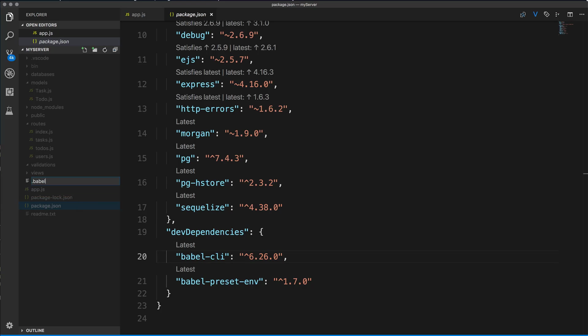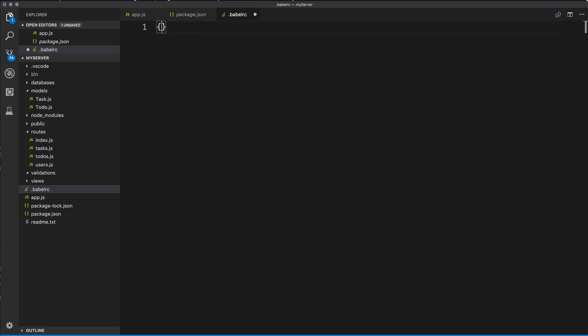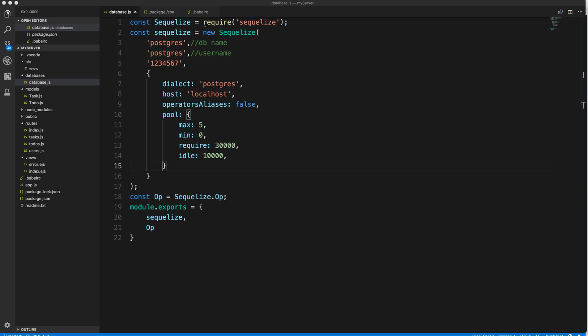I create a new file named .babelrc, or Babel resource, a resource file for configuration presets. I use env, meaning environment, for compatibility with ES6 and ES7.